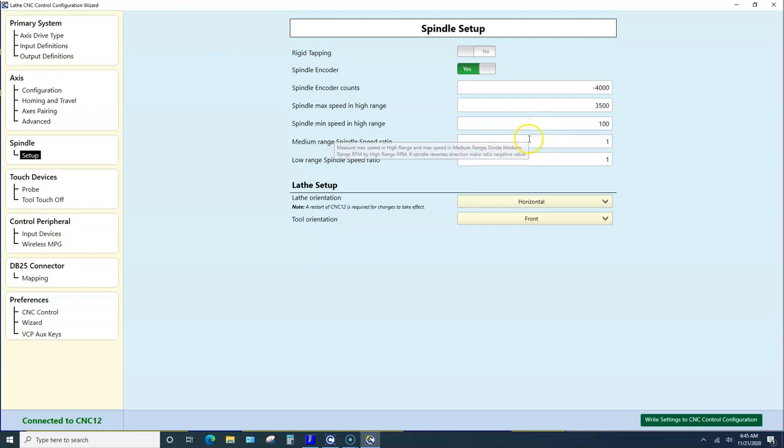There's a high range, a medium range, and a low range, and you're going to need to know how to calculate that reduction here. And this is where it's done. Lathe setup. It's obviously a horizontal lathe, standard. They do have vertical lathes, and then the tool post on this is in the front of the spindle, not behind it. Many lathes with turrets would be rear, and this is where you would select that.